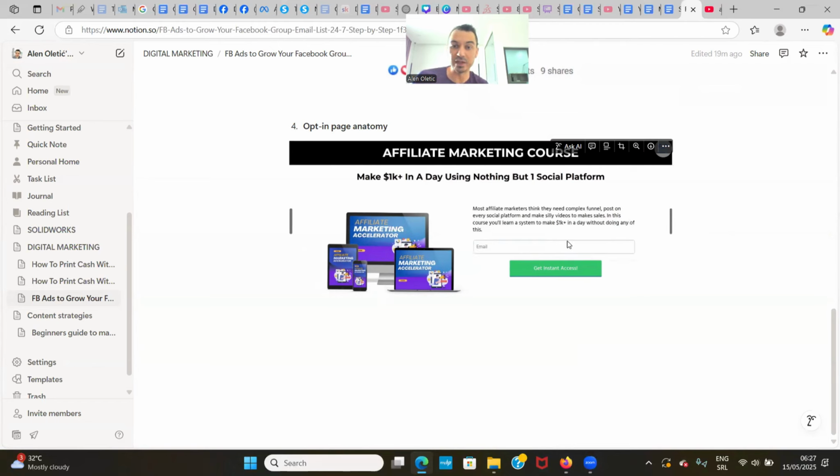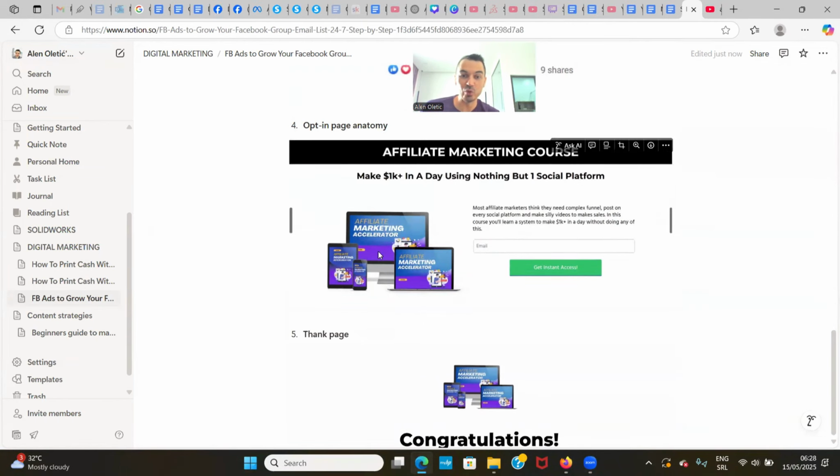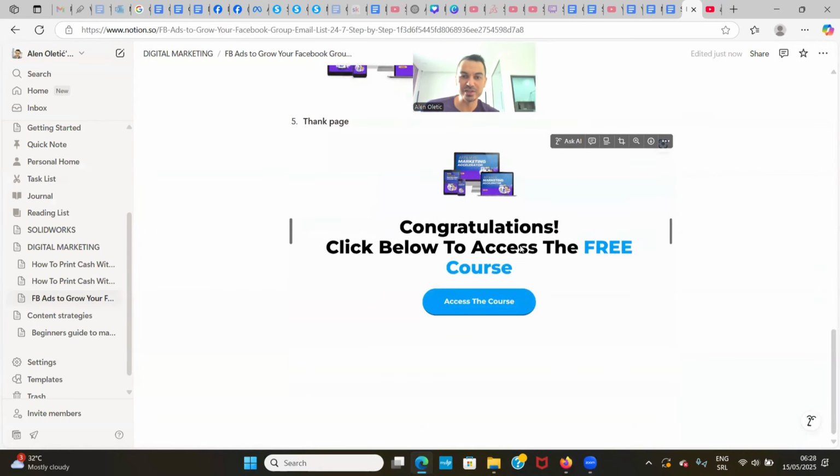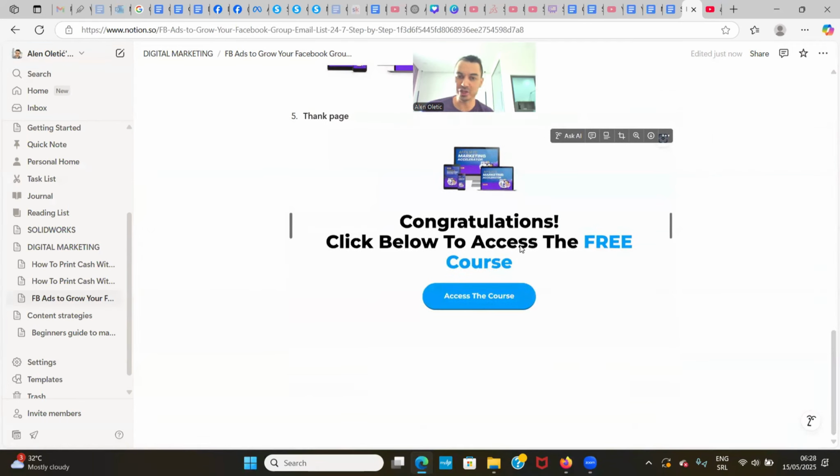And then here we have the email input. You can also put a name, last name, and so on. But the more things you put, the bigger the resistance. And then also here we have call to action. So once they put an email, they go to the thank you page. And on the thank you page, we just say, congratulations, link below to access the free course. And then they click here, access the free course, and they join our community. Okay. So this way, we actually get people to the email list and to the community 24/7 on autopilot.